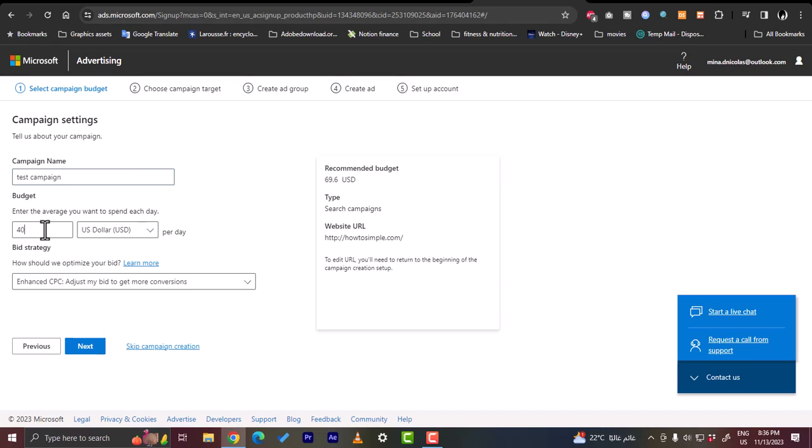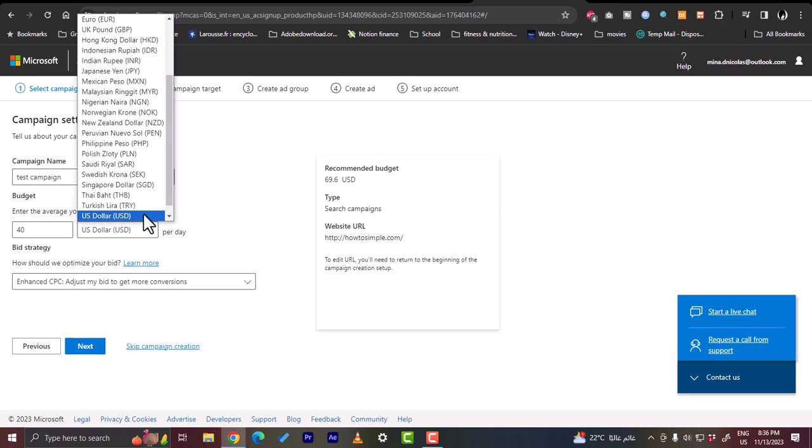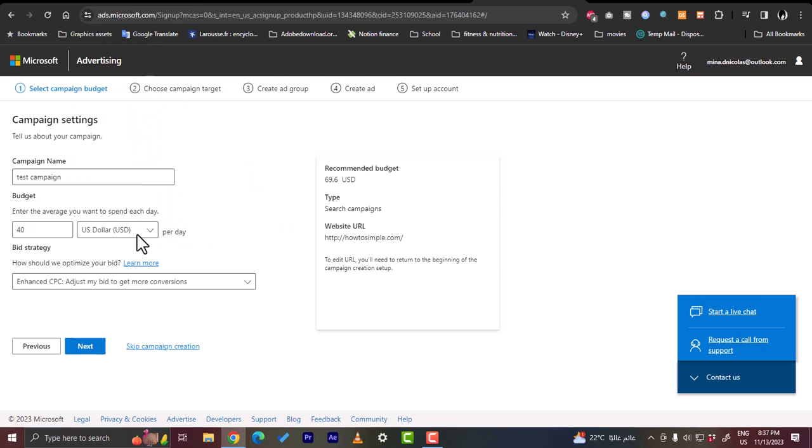So let's say I want to pay $40 per day, and you can change here the currency. So depending on your country, you can change the currency. However, I'll leave it as it is, as US dollars. And here you can optimize your bid, so enhanced or maximized click. So here let's leave it as it is now. And now here they give you the recommended budget. However, as I told you, I changed it. Now let's click on next, and you can also skip the campaign creation if you want to.